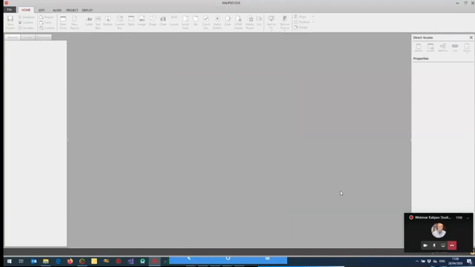So Kalipso, this is the development environment in Kalipso. I'm not going to go into too many technical details. I'm just going to show you a quick overview of how we can create an app so you can understand the concept.